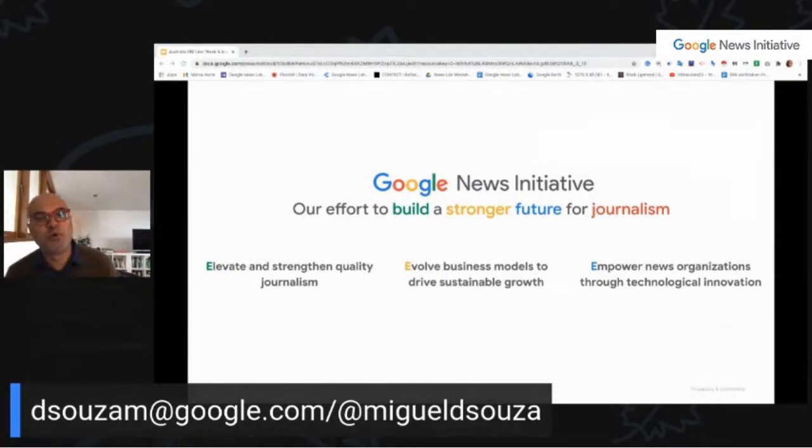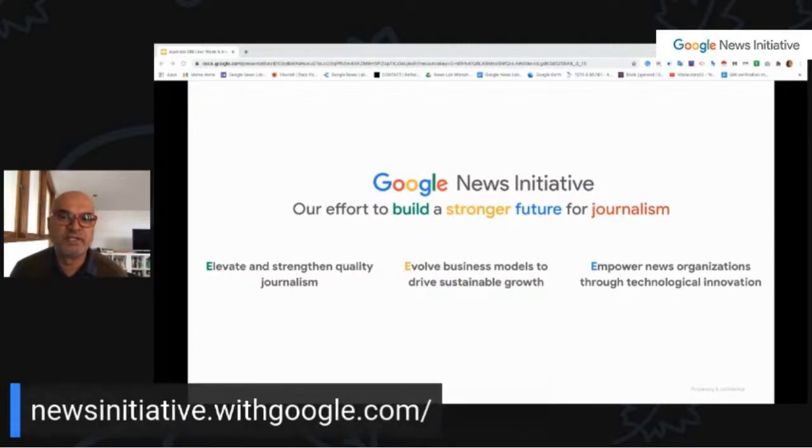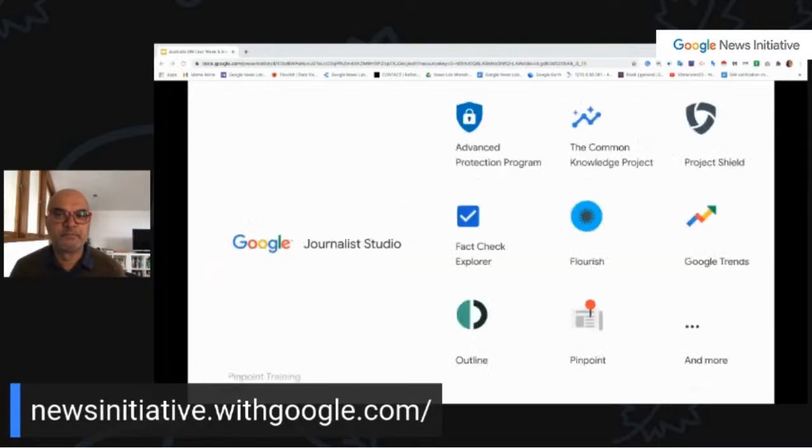Google aims to support quality journalism to help evolve new business models for the industry and deliver technological solutions for the media. Google develops tools to support journalists at all levels of the industry. And that's why today we're looking at tool sets to help you understand a little bit more about web traffic, perhaps to your website or to your stories. But certainly you can find out a lot more about the Google News Initiative there.